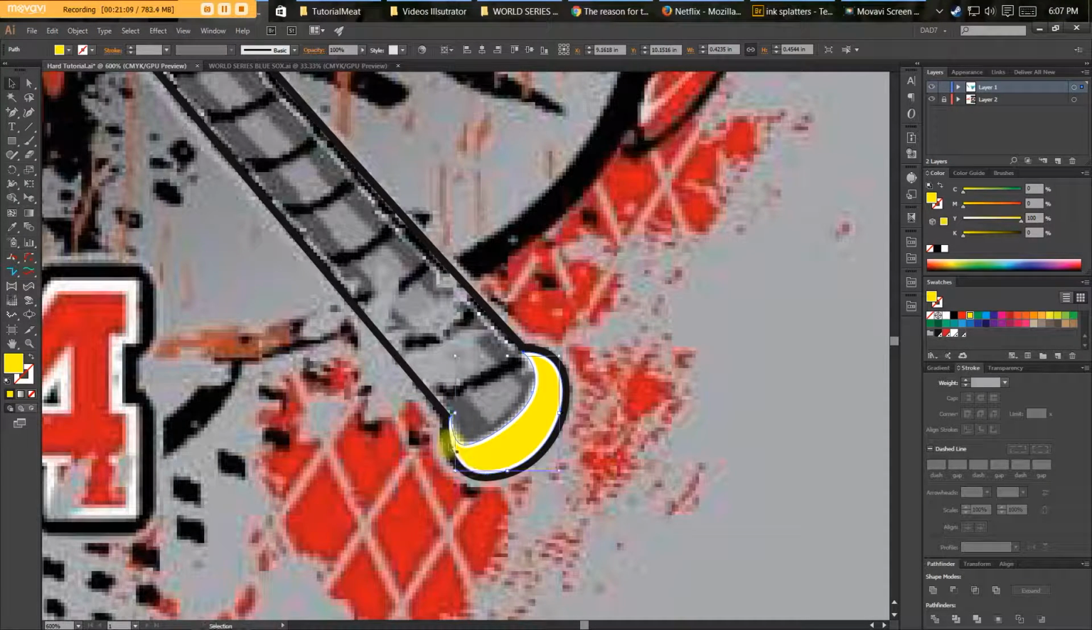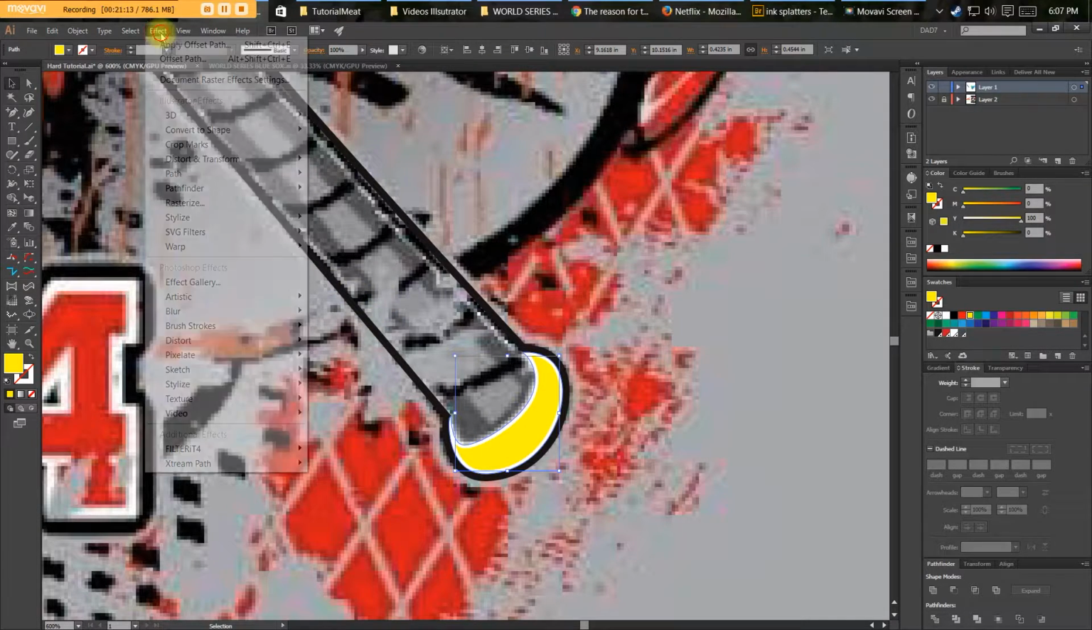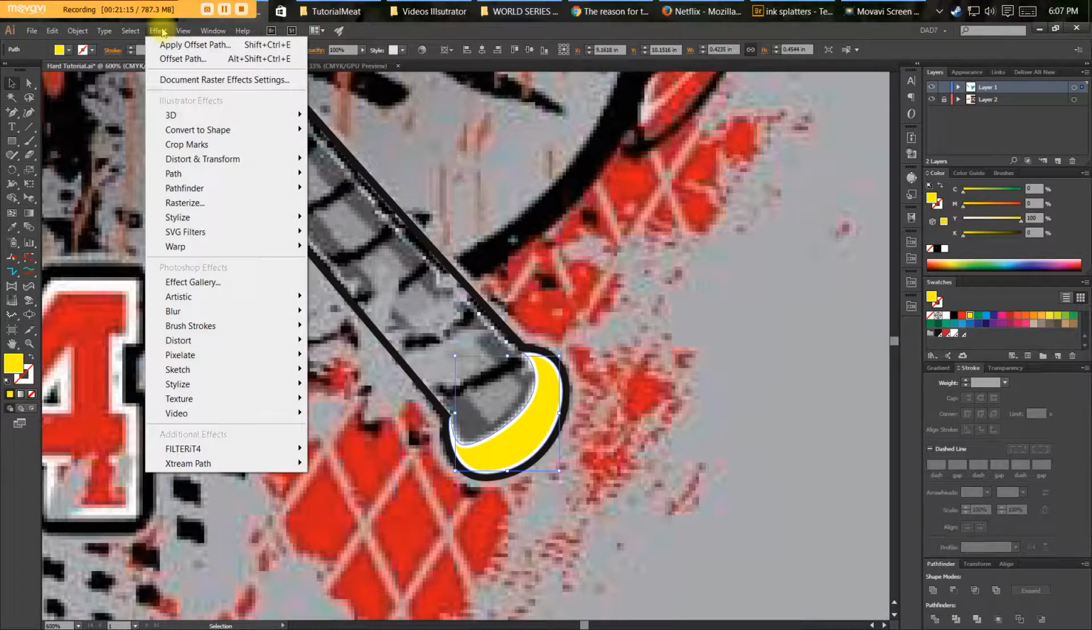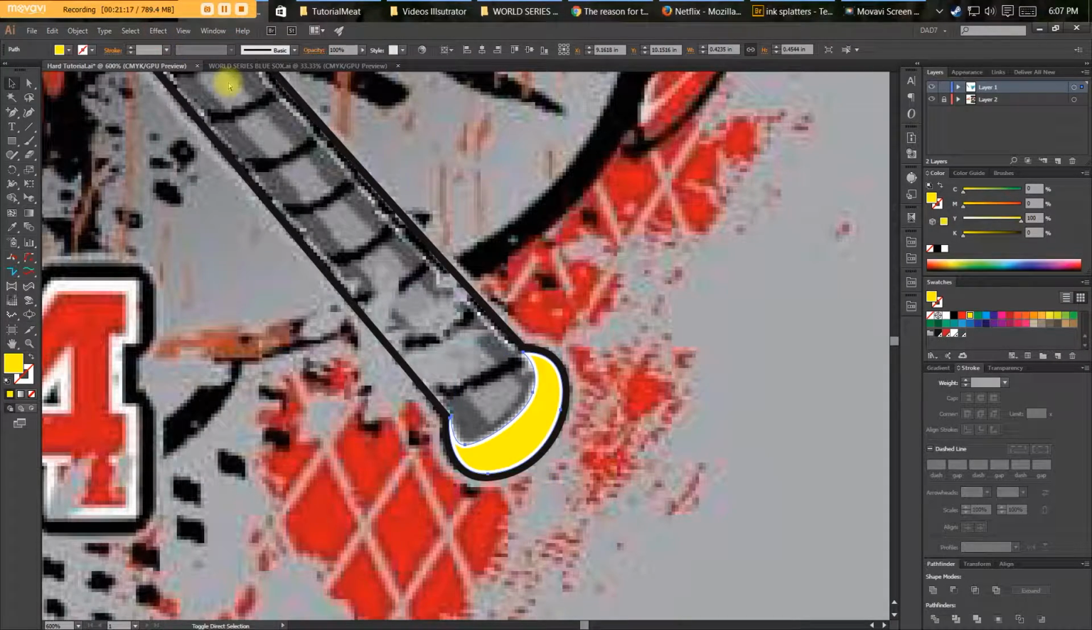And it's going to come in 1 point. Now you can do it out of that menu. I'll show you how I do it. I just do this shortcut here, Shift Control E, to apply the same thing again. And you can see when I apply it out of the appearance palette, I've done it 3 times. I've offset it 3 times.